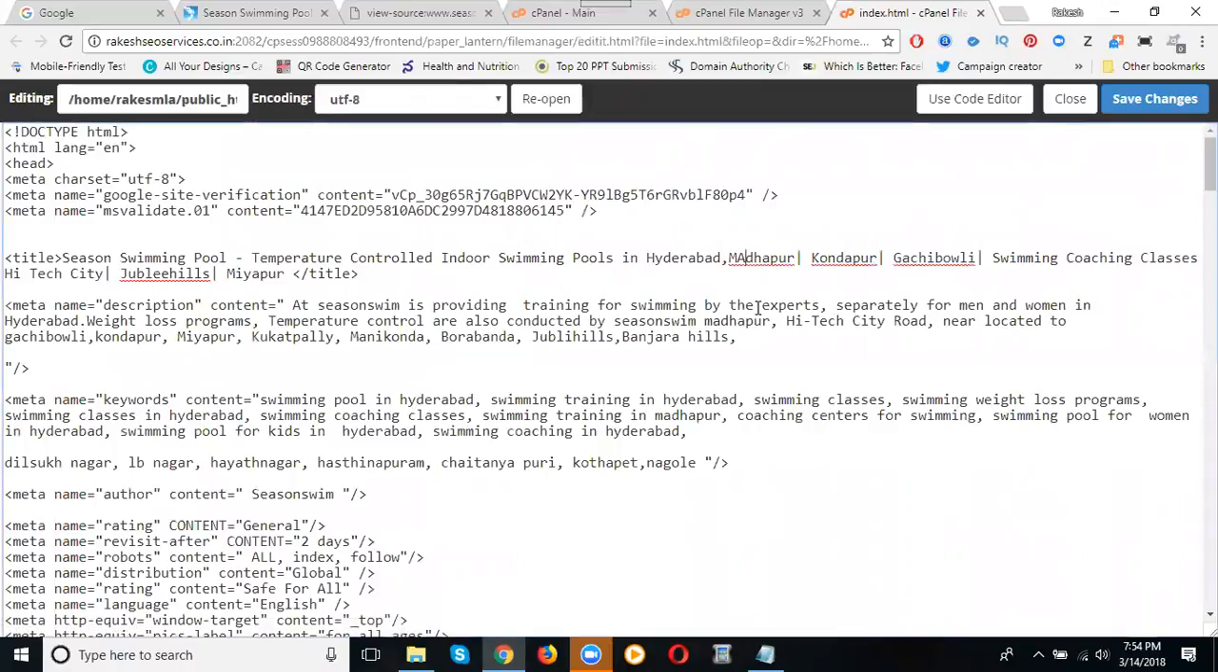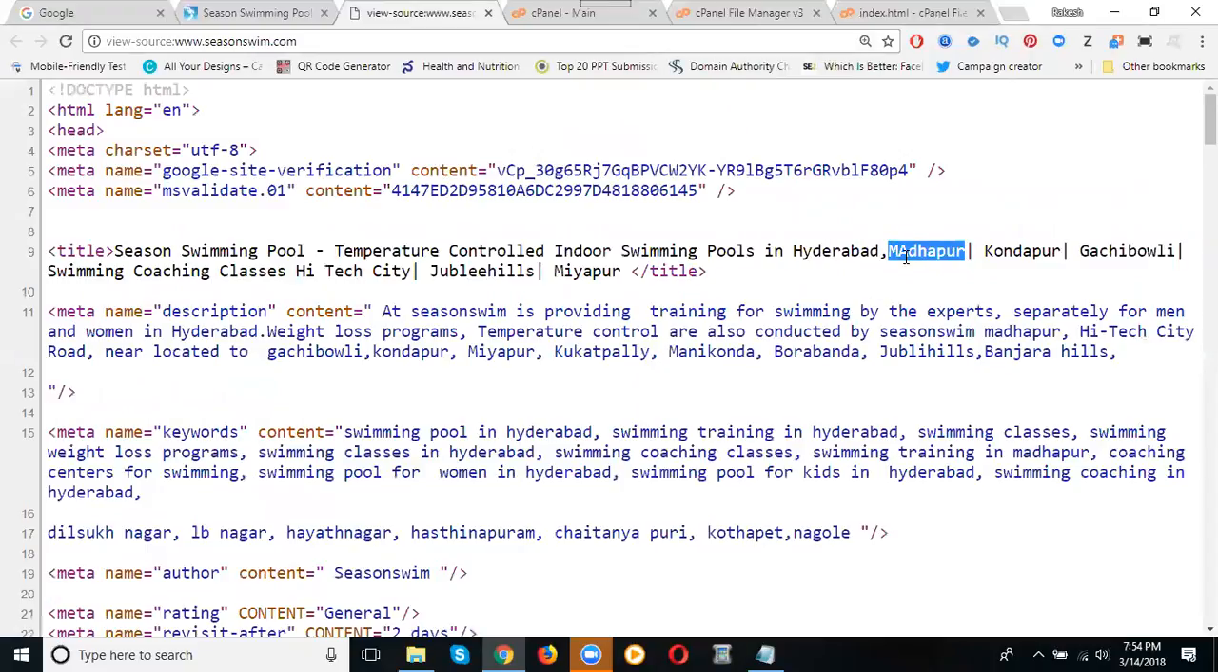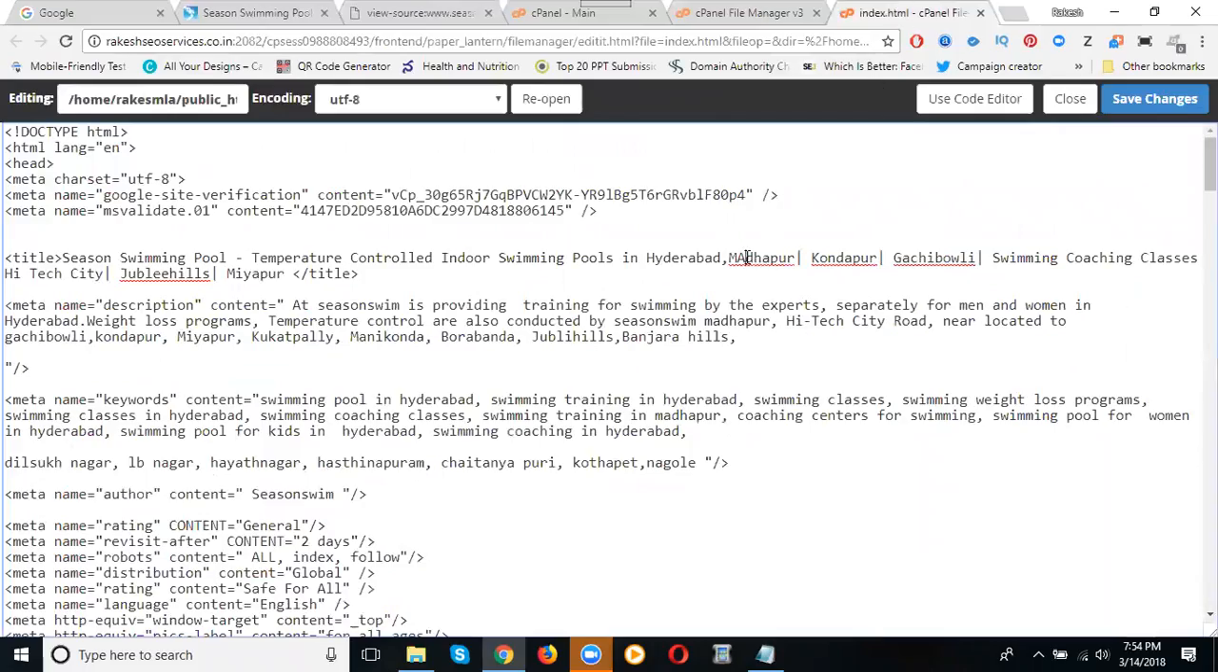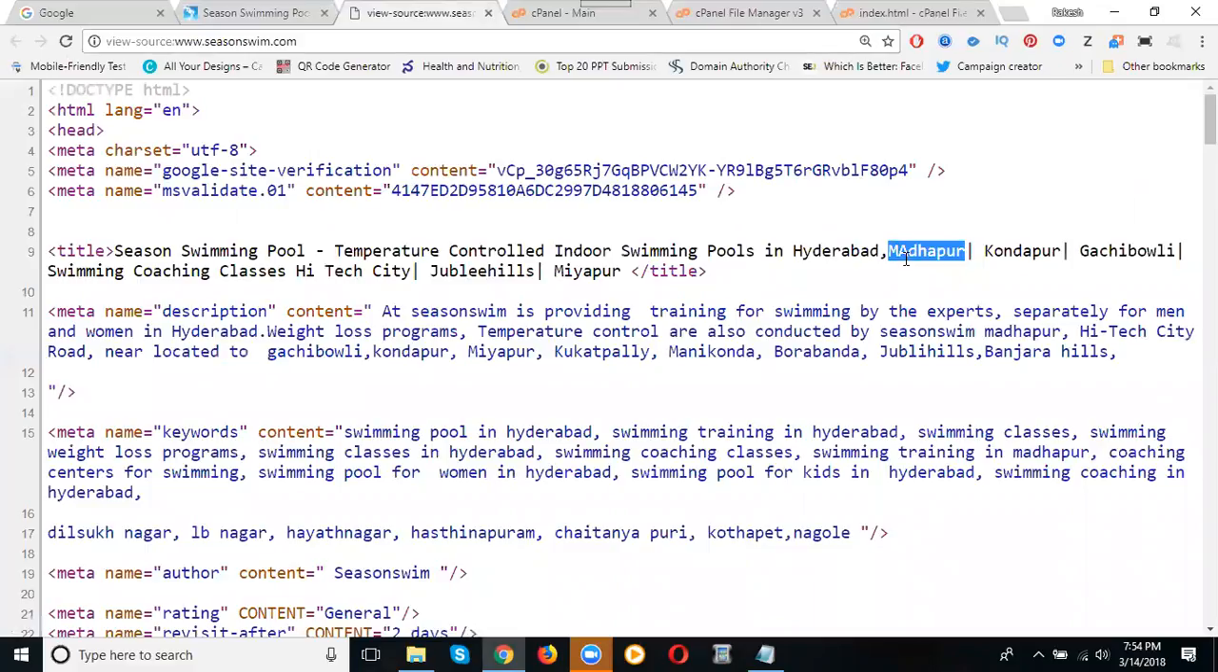See here. What is that? A is capital. Look at this. What is that? A is capital. Both are the same. Just make it A small. Click Save Changes. Now go to your website. Refresh. Previously, what was that? A was capital. Change. A will be small. Is it clear? Previously A was capital, now A will be small. It will be Madhapur. So before that, what was it? Hyderabad, comma, Madhapur was there. Now we'll change.